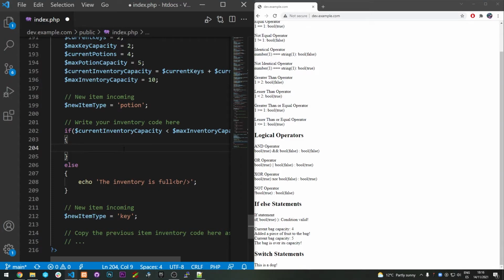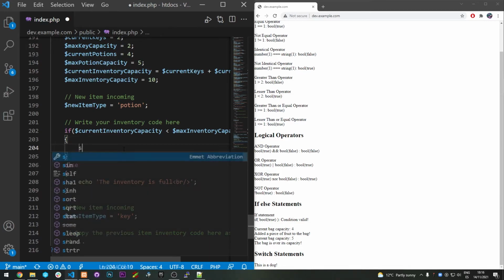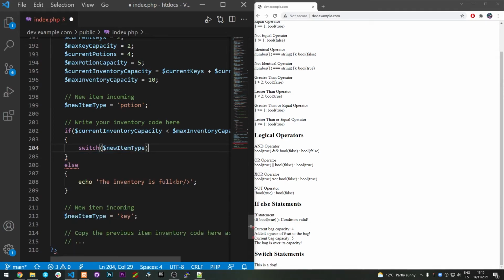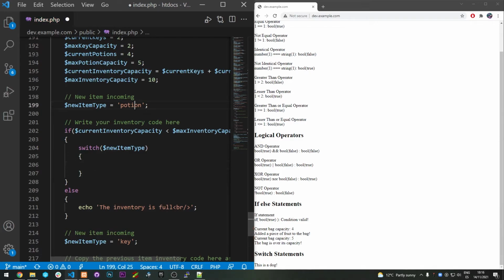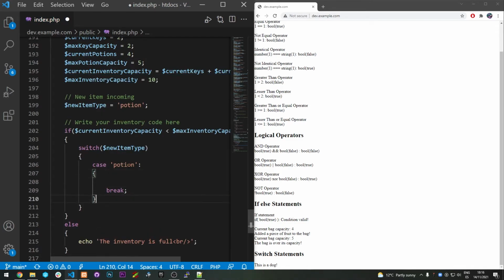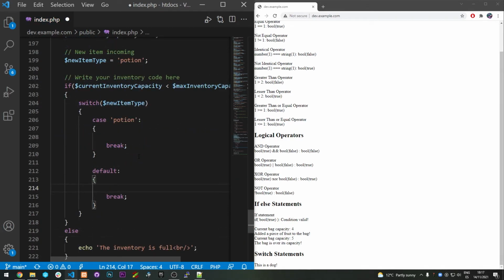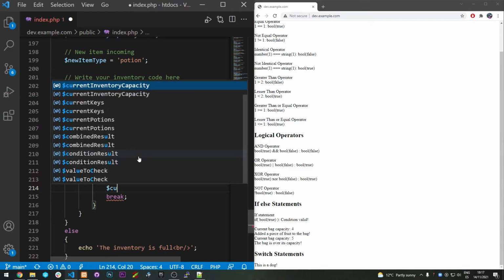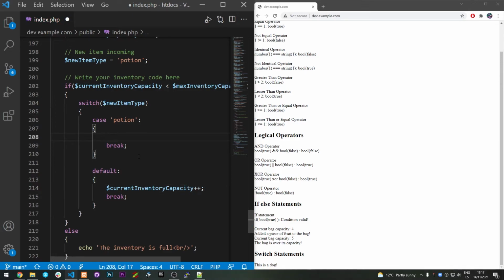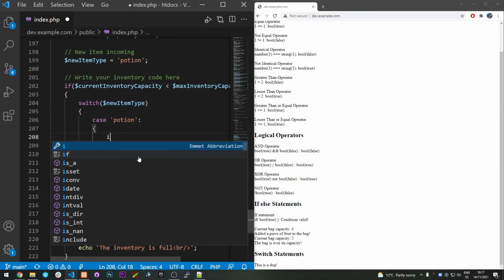Now we need to check if the inventory has a space for that particular item type. This will compare the string to the cases that I specify here. And for the default case, because it's not of the limited item type, we can't just add it to the current inventory capacity.